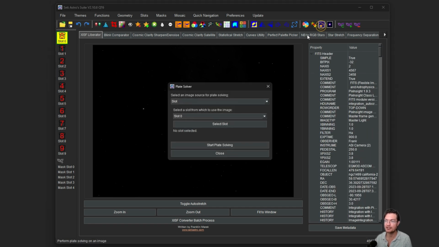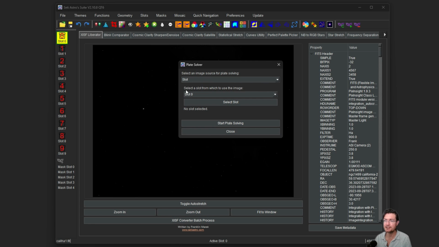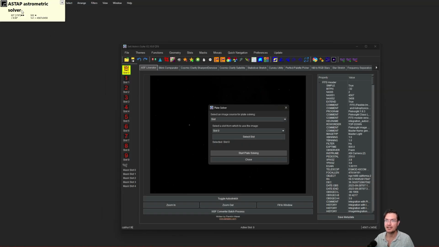But now click plate solve. It's going to ask you where you want to solve from. You can solve just a file. Currently, our image is in slot 0, so here are our slots. I'm going to say select slot. Now it says select at slot 0. And start plate solving. It's going to call ASTAP, and you should see it in the upper corner working through the solution. It will take a little bit of time. It's a heck of a lot faster than astrometry.net.